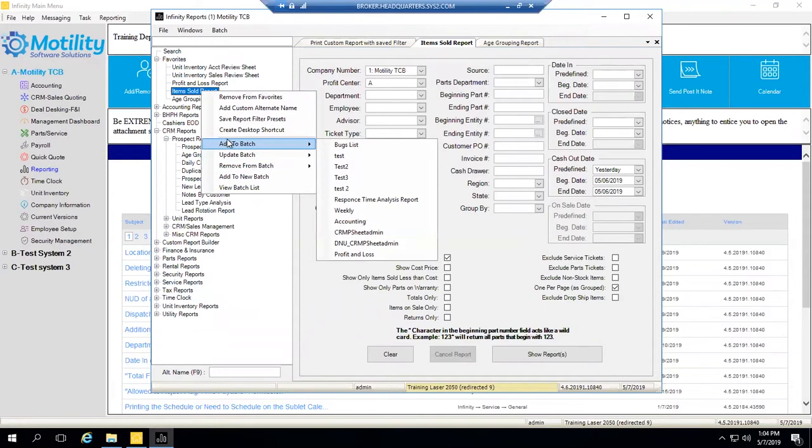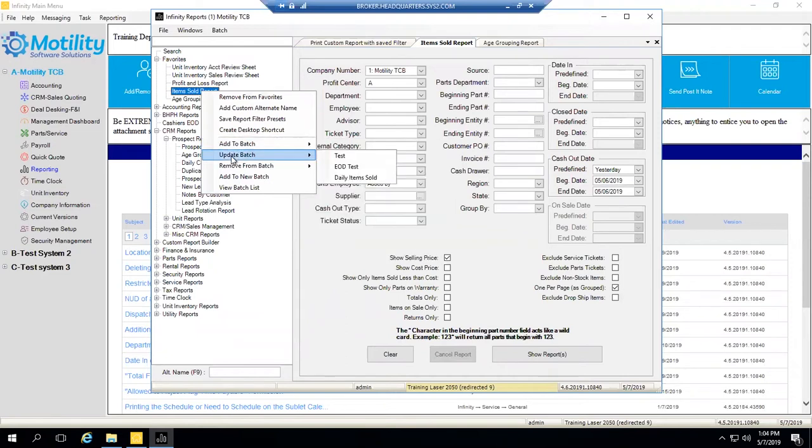I can add this report to a batch. So if I have an existing batch of reports that I want to include this with, I can select one of those, or I can hit Update Batch if it's already one that exists and I want to go ahead and make some changes to that. Or if this was something that was already on a batch, I could remove it from that. But pretty much what you're always going to select if this is a report that we have not batched out before, I'm going to go ahead and select Add to New Batch.